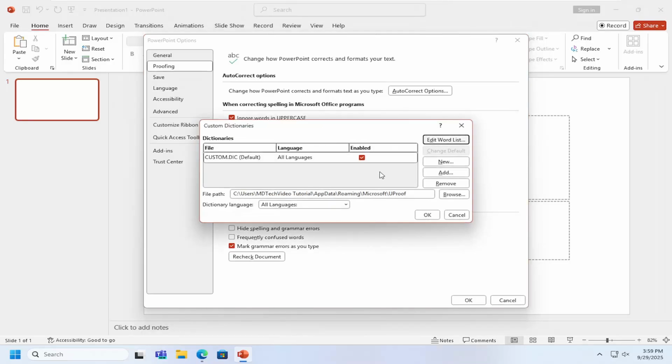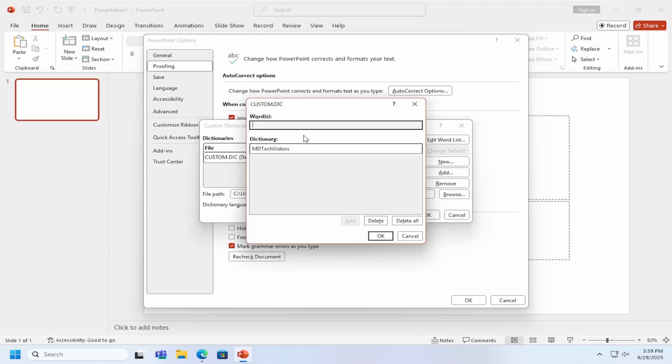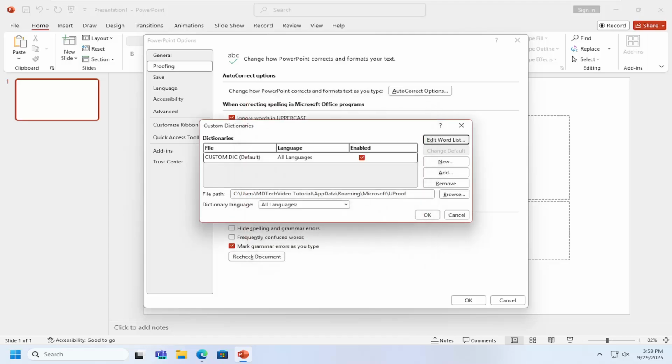So if you want to add a custom word in here, just select the Edit Word List button over here, and then type in whatever you want, and then select Add, and then it should be added to the dictionary. If you want to remove them later, you can just select it and then select Delete, and that will delete that item. So pretty straightforward process.